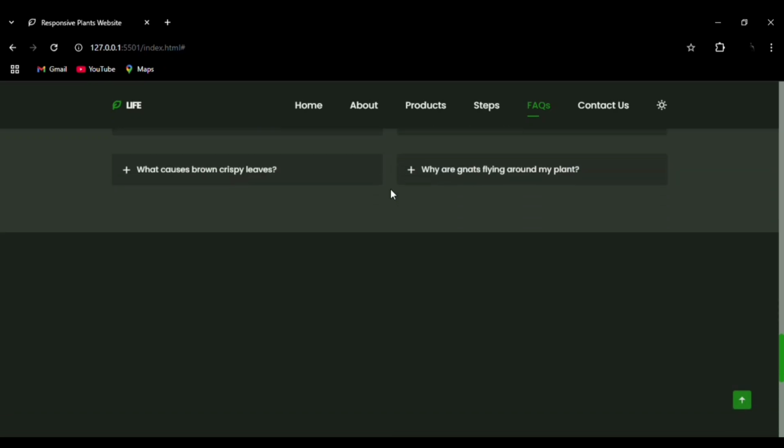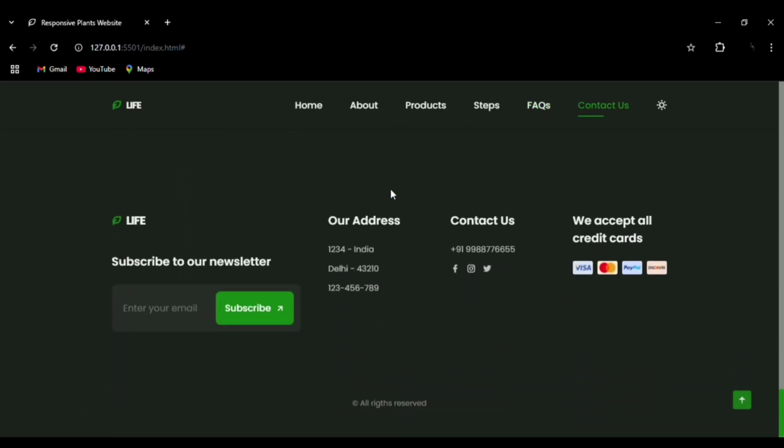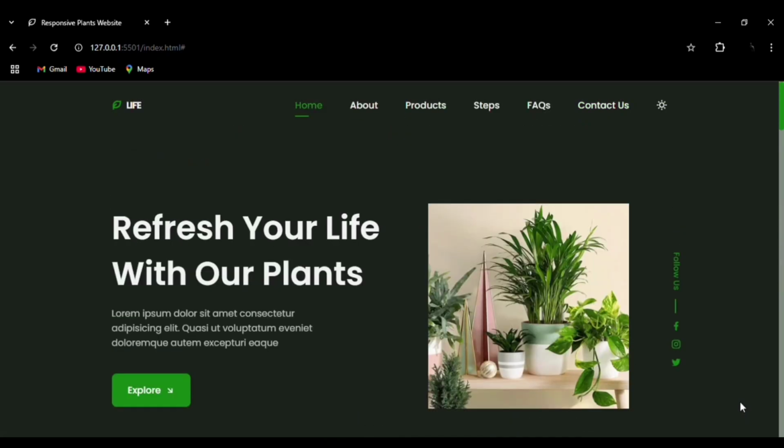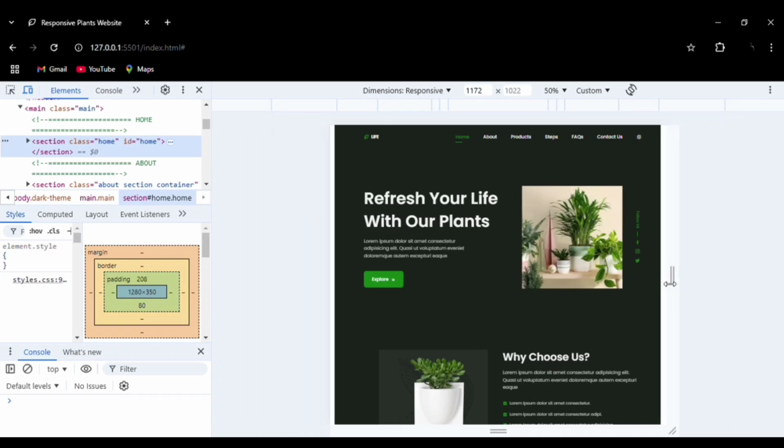And definitely this website gives you a very good chance to gain more knowledge of front-end web development. This website is also responsive, so it is available in mobile as well as tab version. Now let's go to the mobile version. Let me show you the mobile version of the website.